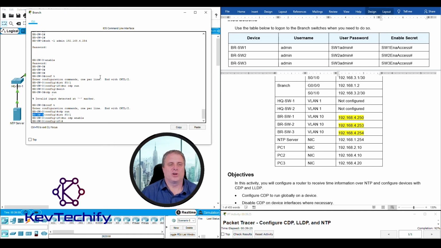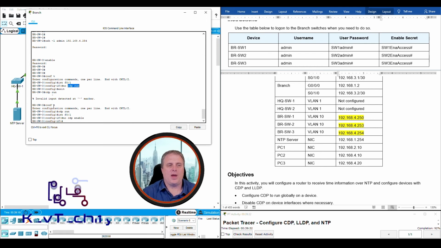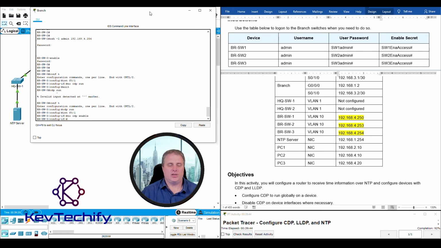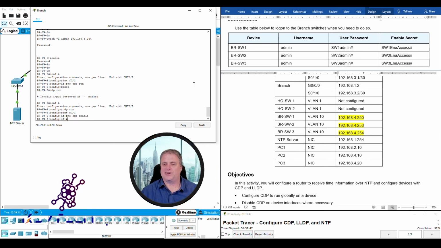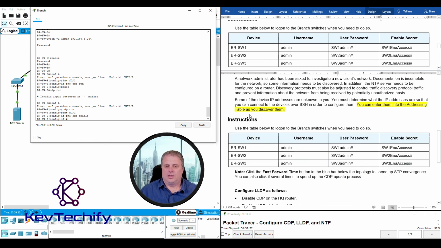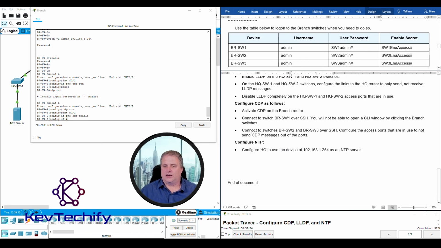You guys got to see some quick troubleshooting. I put in the wrong command here. When I did no CDP run, it turned it off for the entire device. So I had to go back in, re-enable CDP globally, and then just go back into the interface and turn it off on that interface. I apologize, but you got to see how to troubleshoot when you screw up something, how to fix it. That takes care of the end of our Configure CDP section.